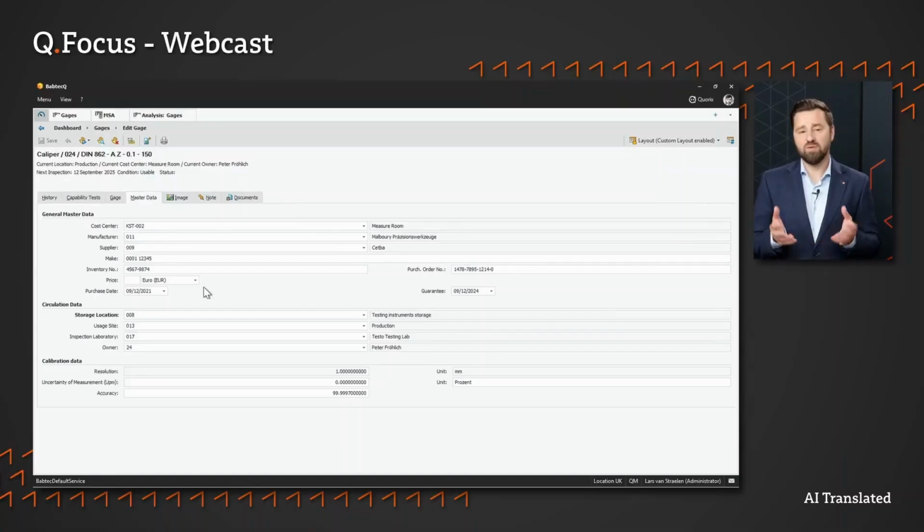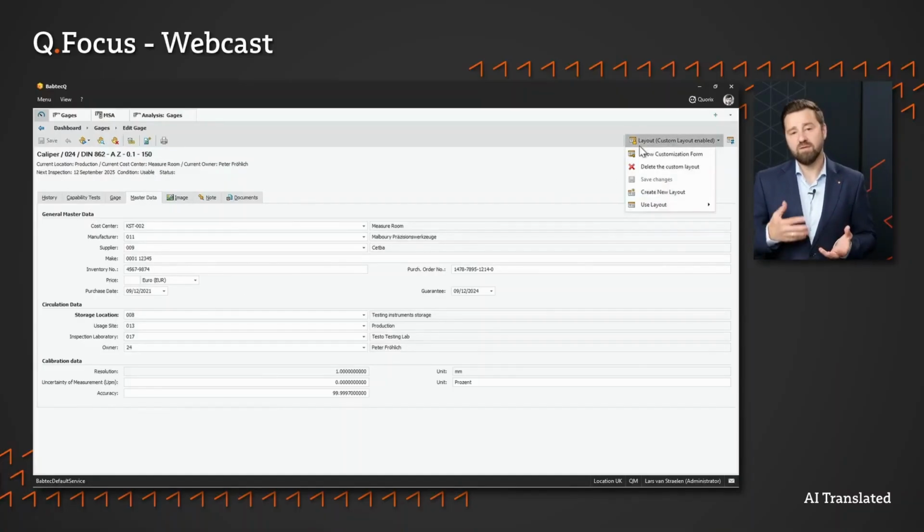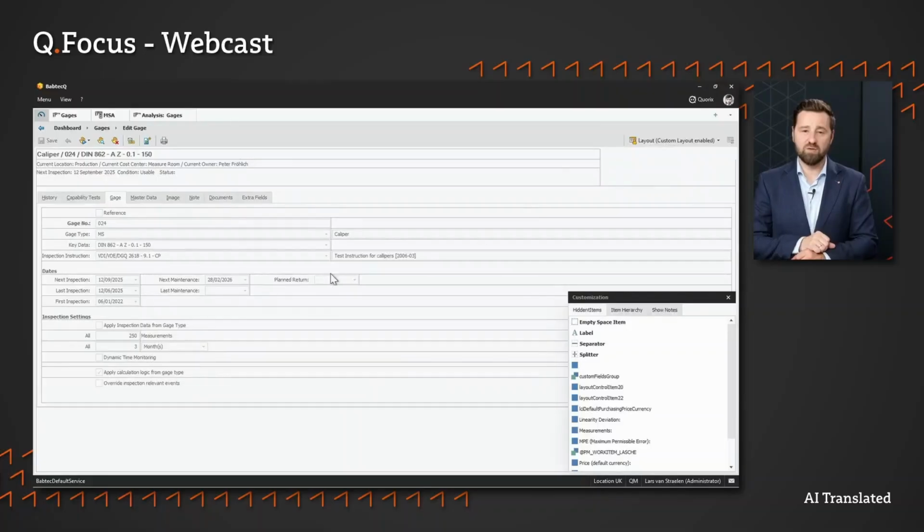Nevertheless, we still want to give you the option to customize the appearance and the way you maintain data in Babtec yourself. Generally, your key user should have the following function, or more precisely, the user right to use this function, which allows them to influence the layout of the software. Lars will demonstrate this now.